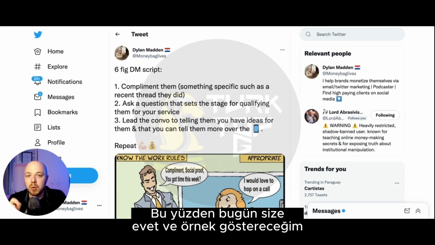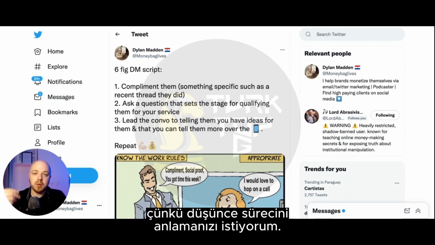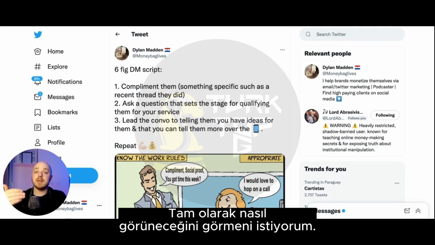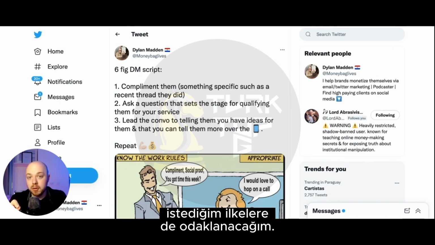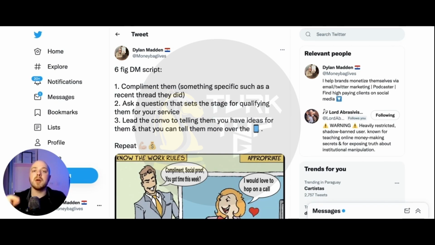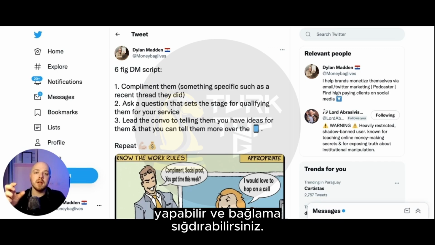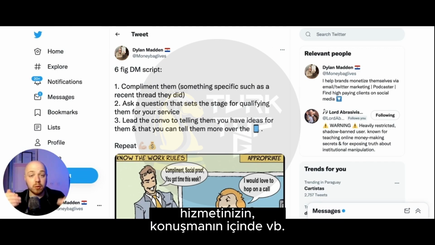So today I'm going to be showing you, yes, an example, because I want you to understand the thought process. I want you to see exactly what it would look like. But I'm also going to be focusing on the exact principles that I want you to understand, because by understanding the principles, you can tweak it and fit it within the context of your service, within the conversation, etc.